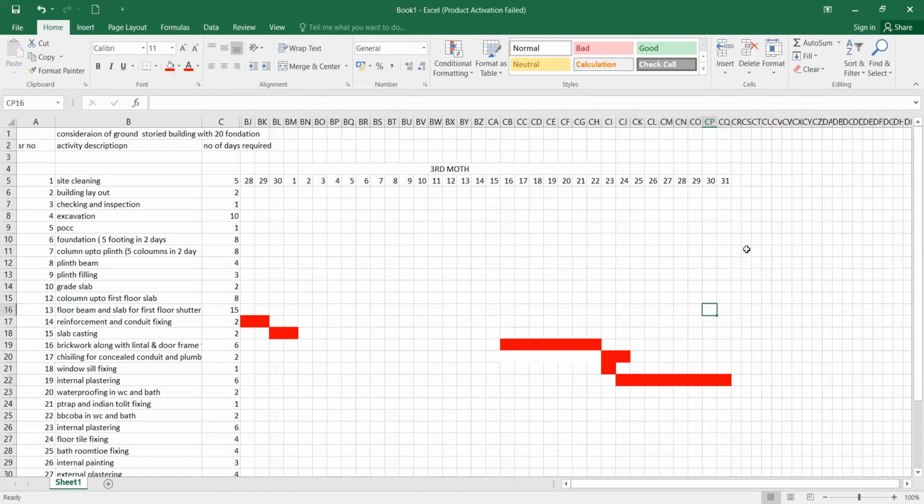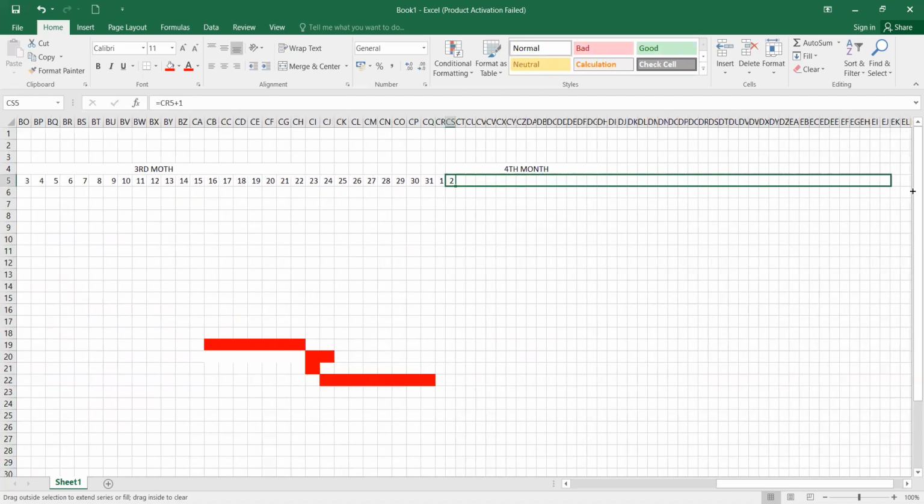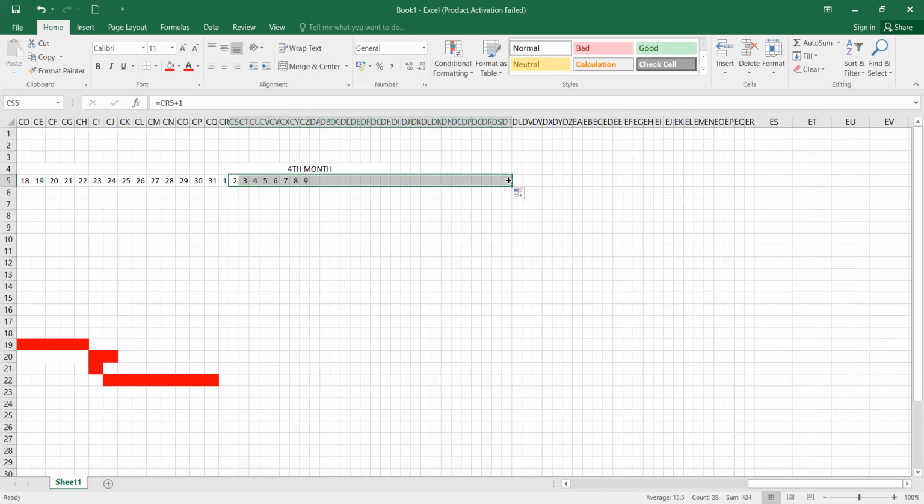Okay. Now you had it. Now you are coming to the fourth month. Fourth month. Again, the same formula. 1 is equal to this plus 1. So it gets entered. Then from here, you have to drag the column for another 30 days. So let us say 30 days.